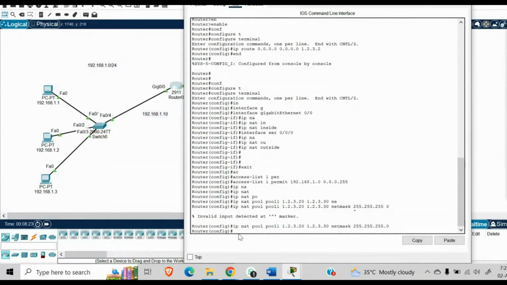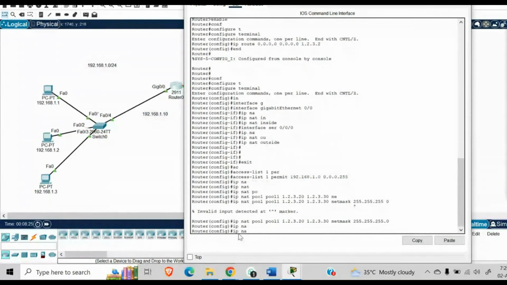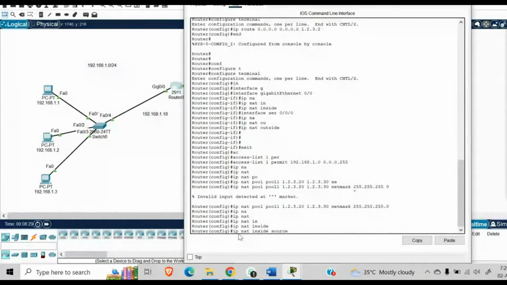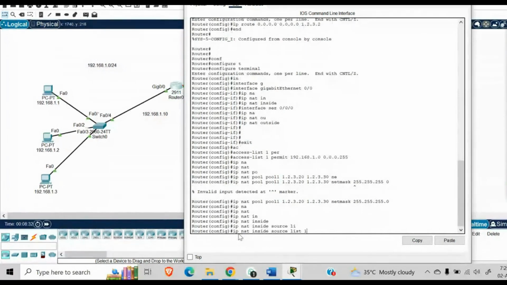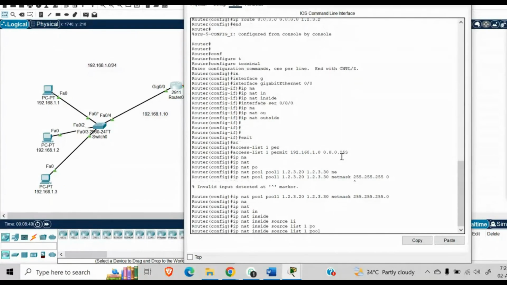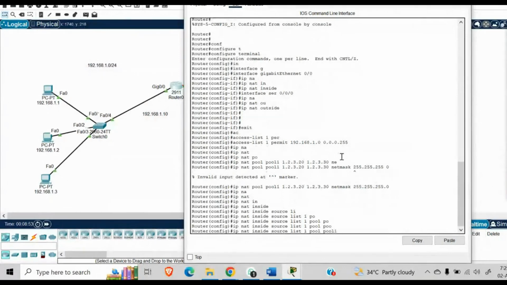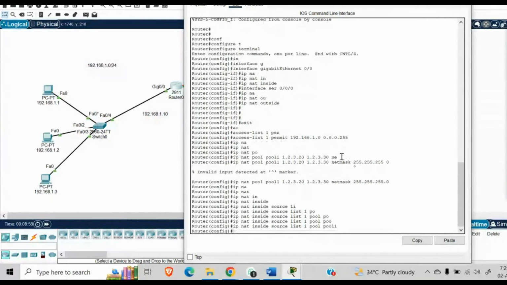Okay. Next, I have to put that ip nat inside source, list 1. List 1 means I have to permit whatever I have permitted, so everything inside is access list permit 1. So I have to permit this to connect to the pool. What is that pool? The pool name will be pool1. Enter.